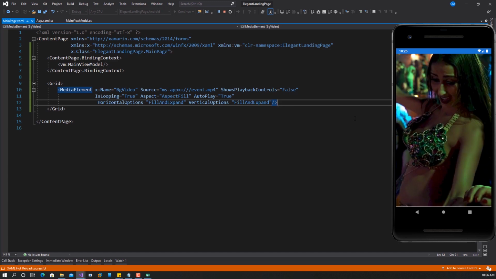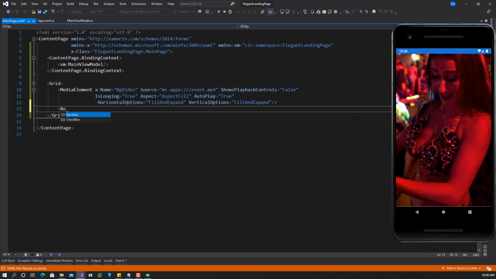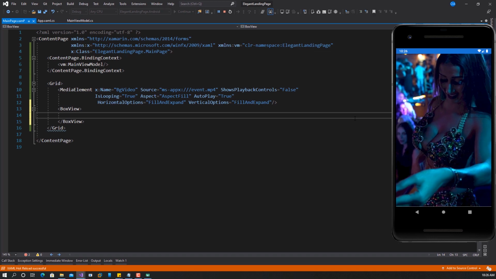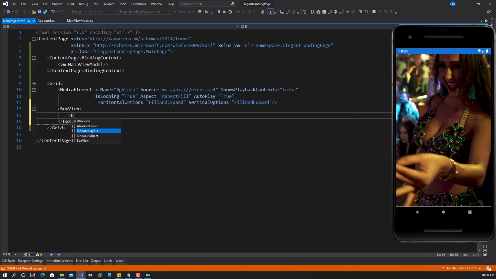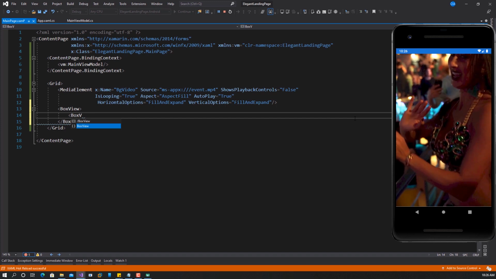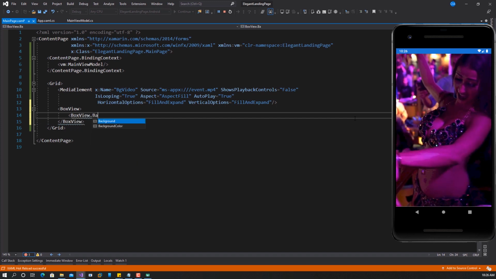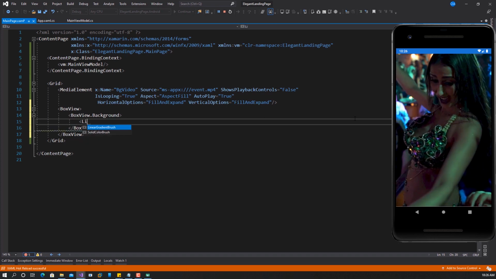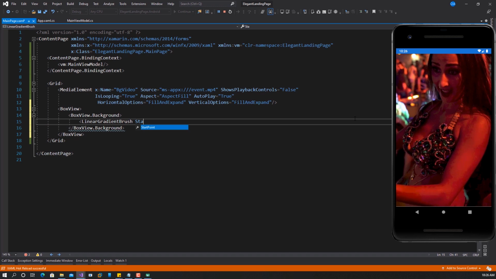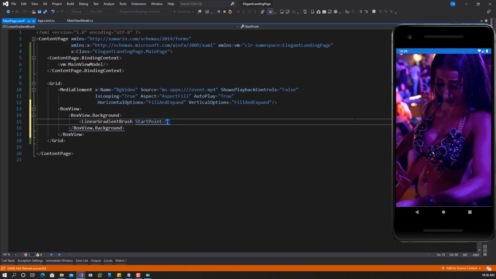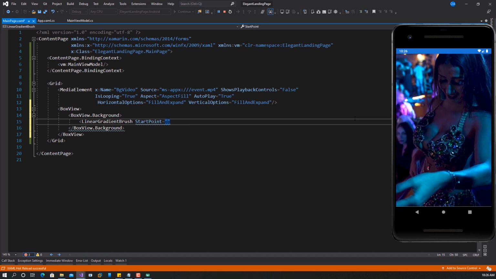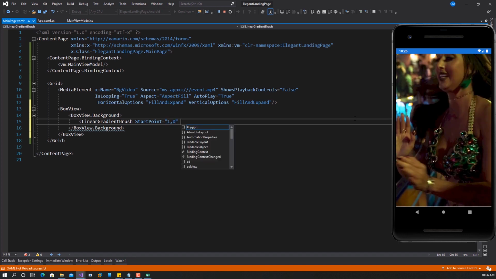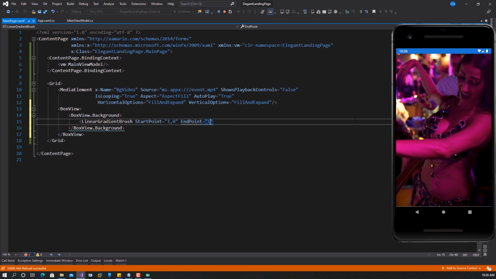So the next thing that we're going to do, right on top here, is make use of a box view. For this box view, we're going to set the background. So let's do box view, the background color, just background. And this background, we're going to have a linear gradient brush. We want the start point to be at 1,0, and then the end point to be at 1,1.